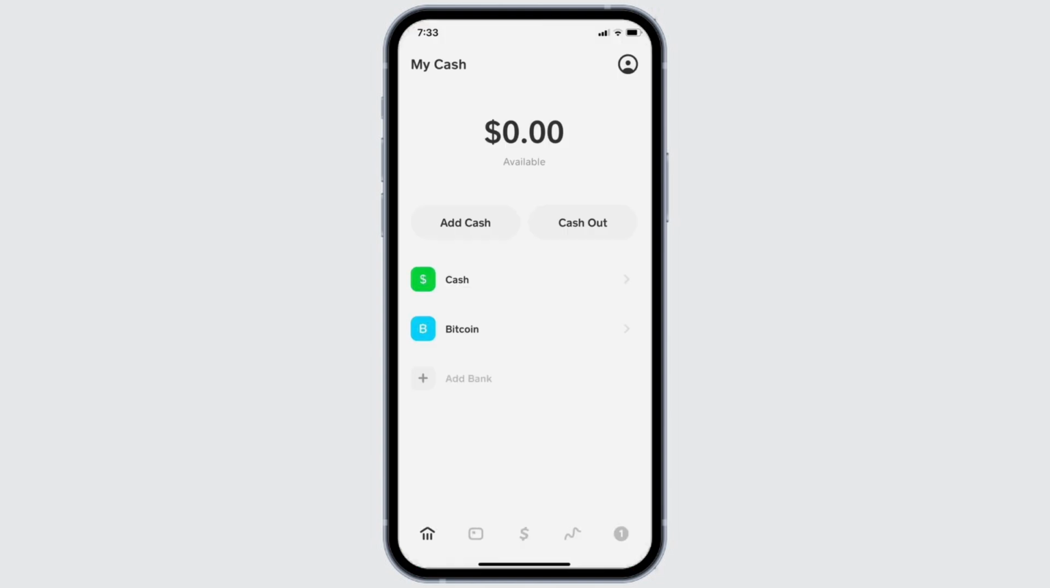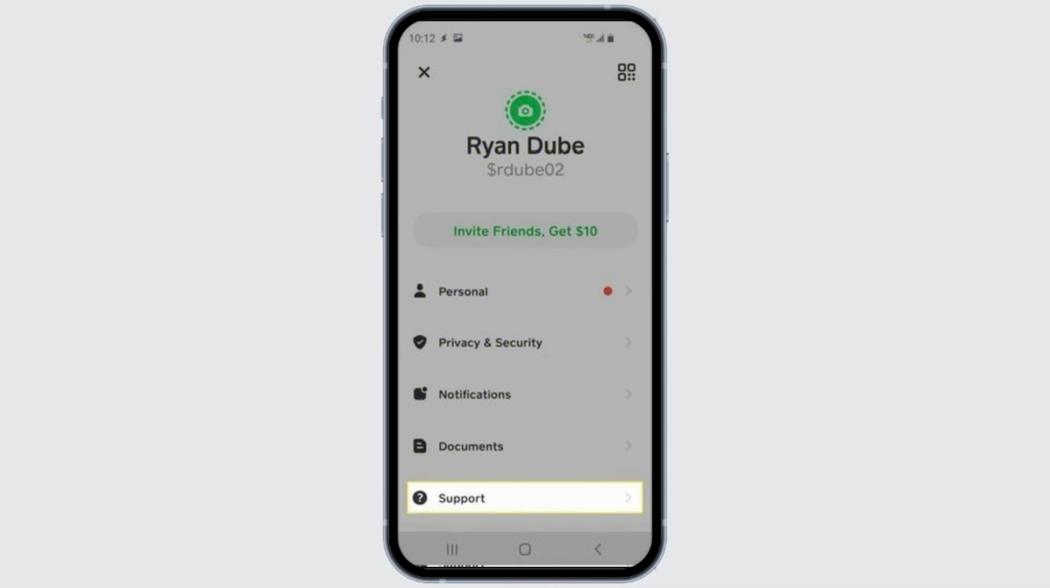From the same home screen where you cashed out your account, select your profile icon at the upper right corner of the screen. This will open your profile page. At the bottom of the list of options, tap on the support link option. This opens the support page with a list of common help options.